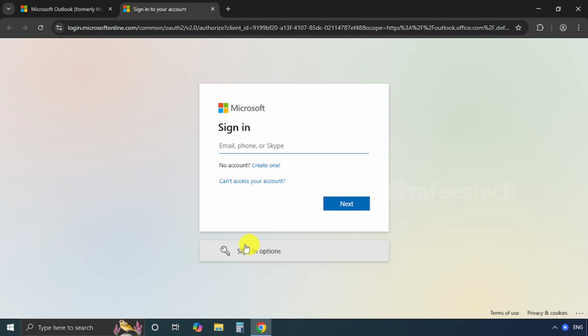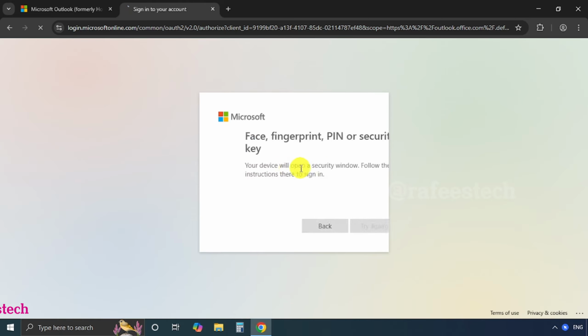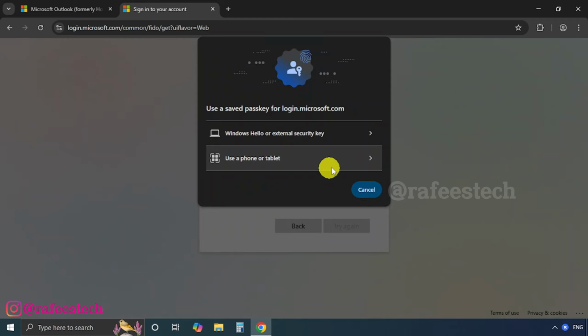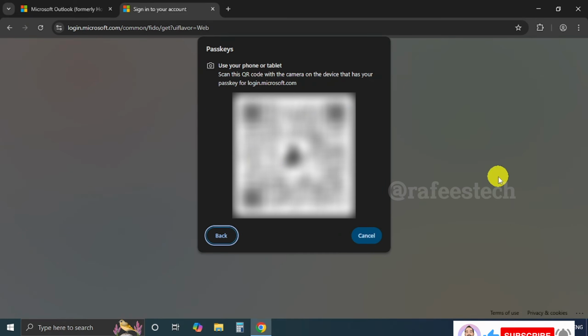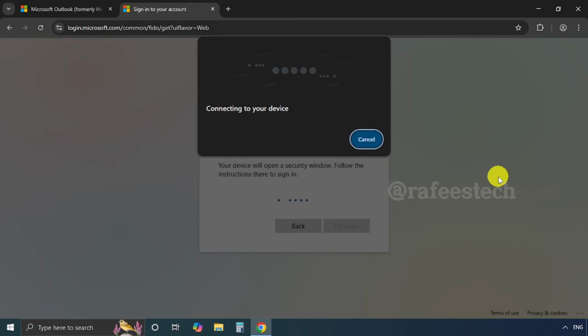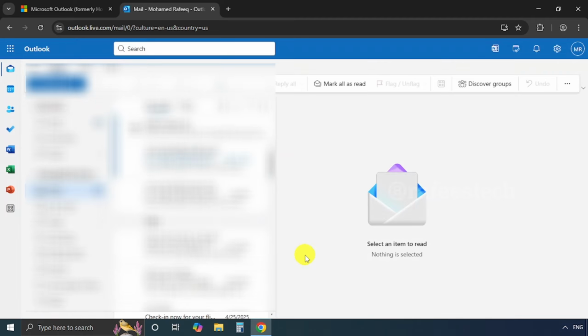For that, here click on sign-in options. Then click on the option face, fingerprint, PIN or security key. Then click on use a phone or tablet. On the mobile, open Microsoft Authenticator app and scan this QR code to log into Microsoft account. Now you can see that login is successful.